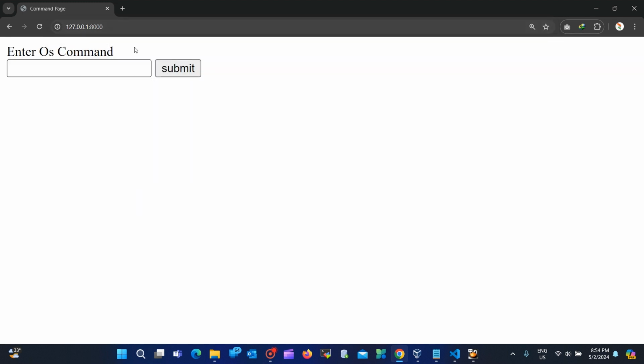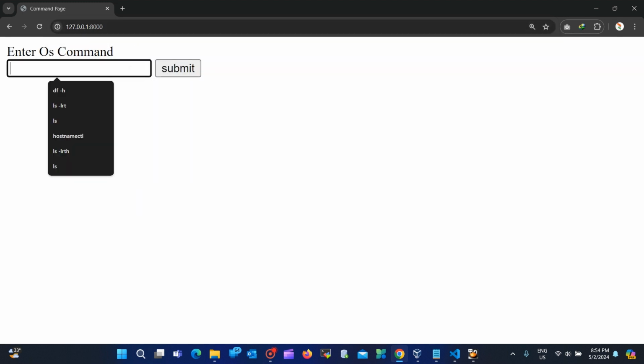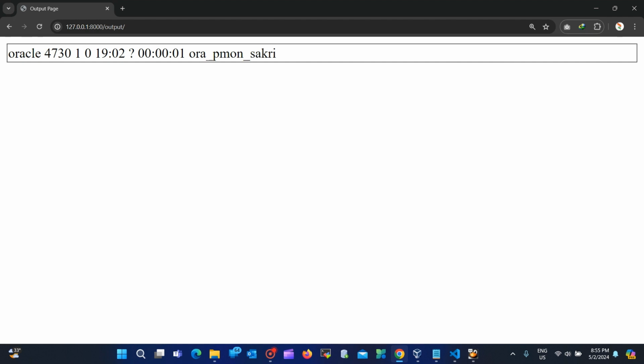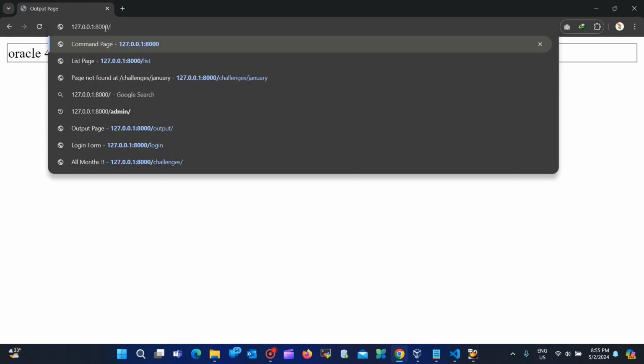One more command we can try, for example, ps -ef | grep pmon | grep -v grep. Now let's see what will be the output of this command. So you can see that Oracle is running in the background. So in this way, guys, we can get the output.